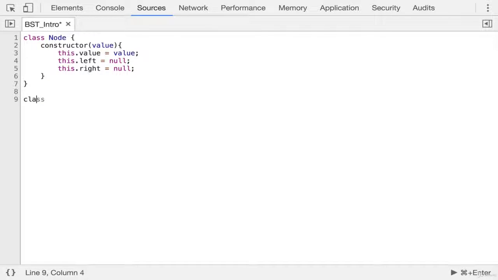Now we'll just make our binary search tree. You could just do BST if you prefer. And inside of that, we'll have our constructor. It doesn't take anything. You could have it take an initial value and create the node if you wanted to, but we won't do that. And we'll just do this.root equals null.